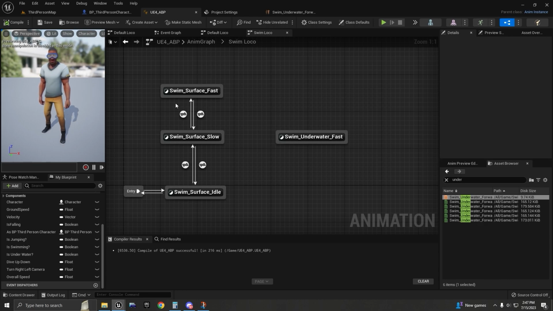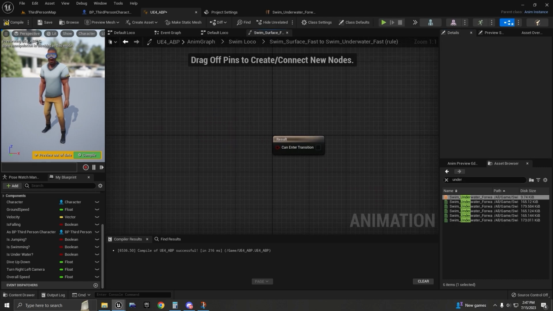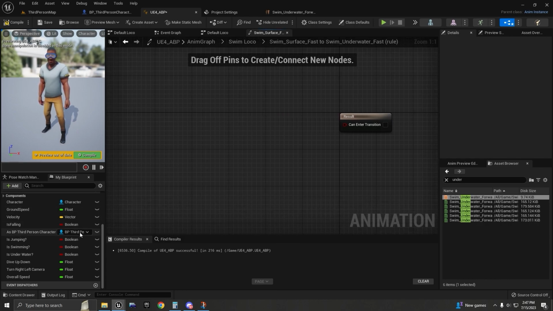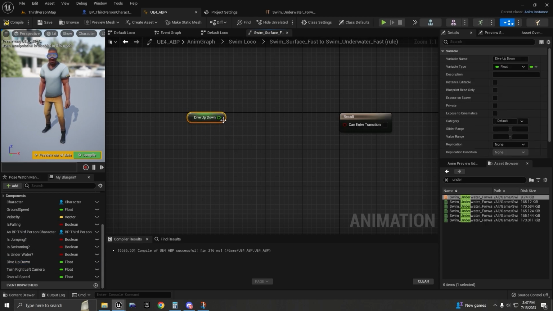And here in the swim surface fast, I'm going to drag off this to here. Let's set the duration already. It's going to be 0.5. And here on the condition state, we're going to drag and drop our dive up down. And if it equals to -1, then that means that our character is diving down. Then we can go to our swim underwater.